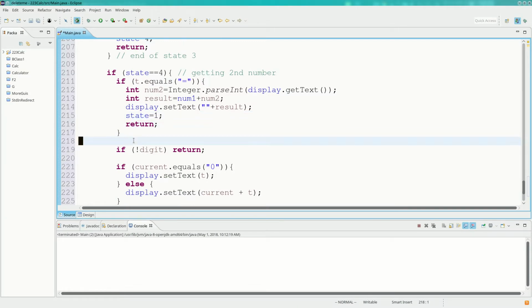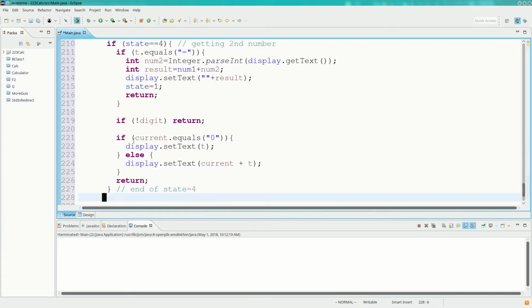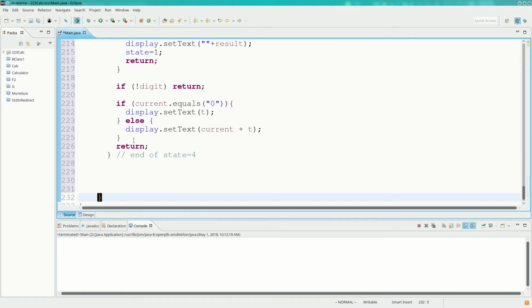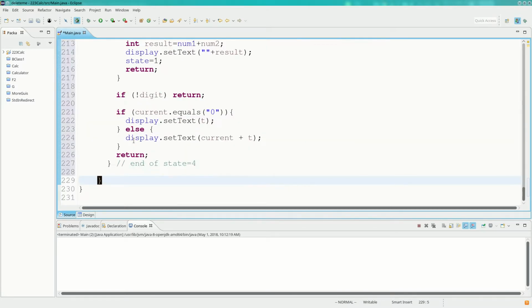Otherwise, if we're in state 4, we're entering our second number, we didn't get a digit, we just return, we're not going to do anything. Otherwise, we want to display that digit, and again, if the current display is just a 0, we replace it with a digit, otherwise we append it, and we return, and that's the end of state 4. And that should be the whole function.